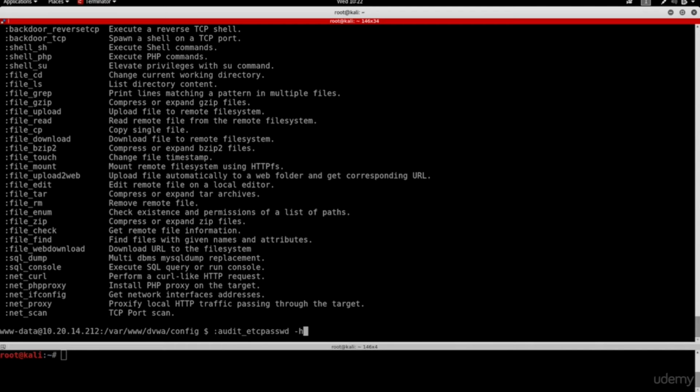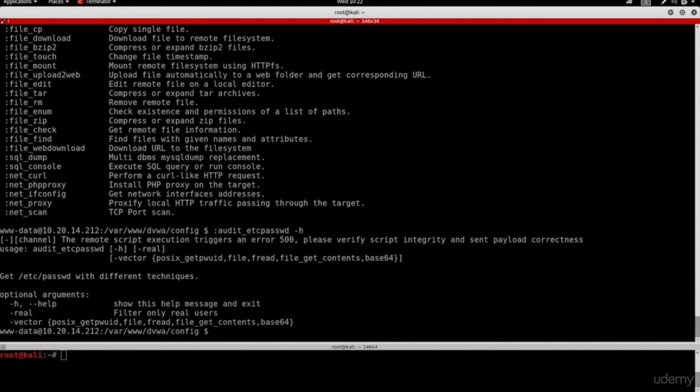Before I run this, again, I'm going to do the -h to see the help. And here you see why this is useful. Now you might think, why would I even need this function? All I have to do is just do cat /etc/passwd and I'll see the results. Why would I use it? What's handy in here is the vector argument.